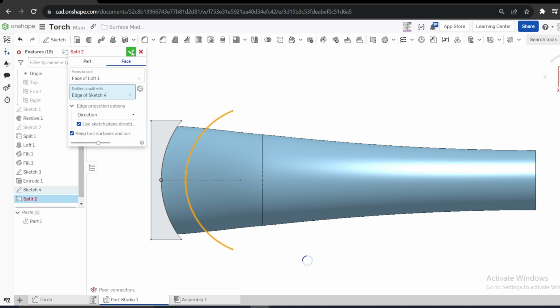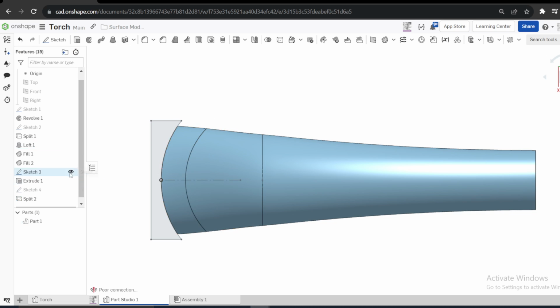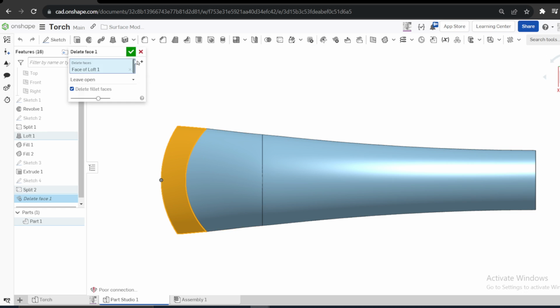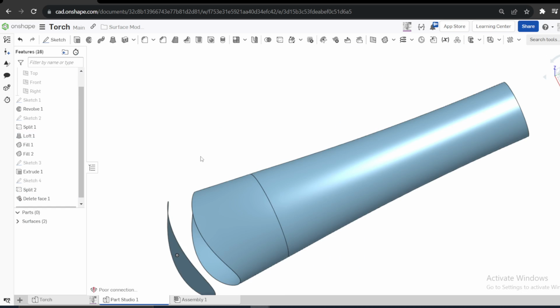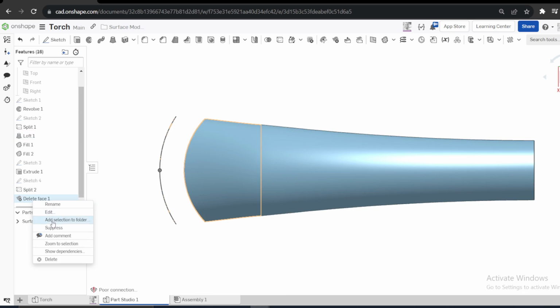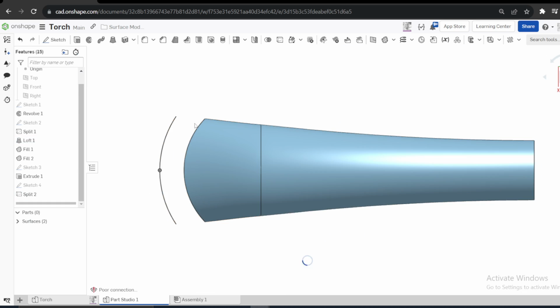Some time to load. Done. You can hide your sketch. Now you can see we have this surface, this face. If you delete this face, your part body becomes a surface. You can see surfaces because you have deleted. Okay, don't delete, I'm just showing you that whenever you want to convert a body to a surface, just delete a face.